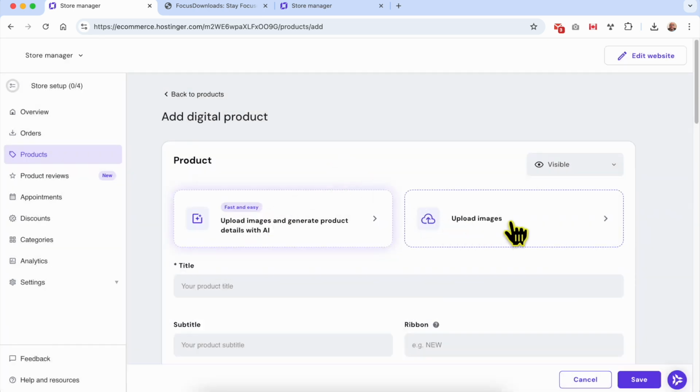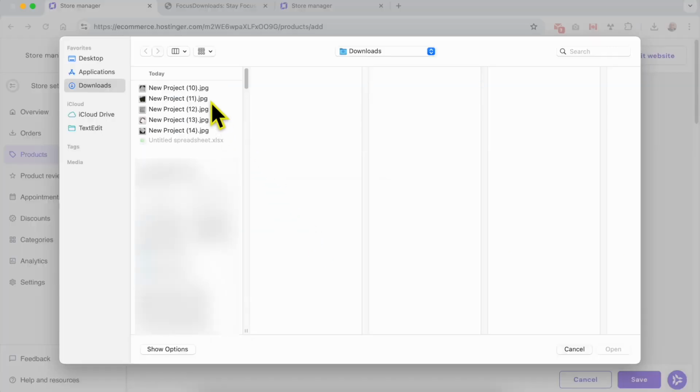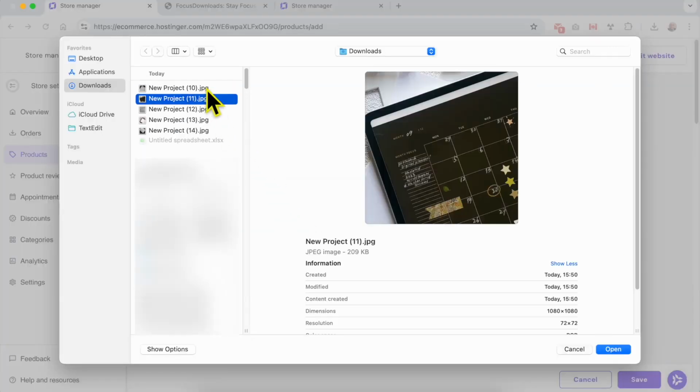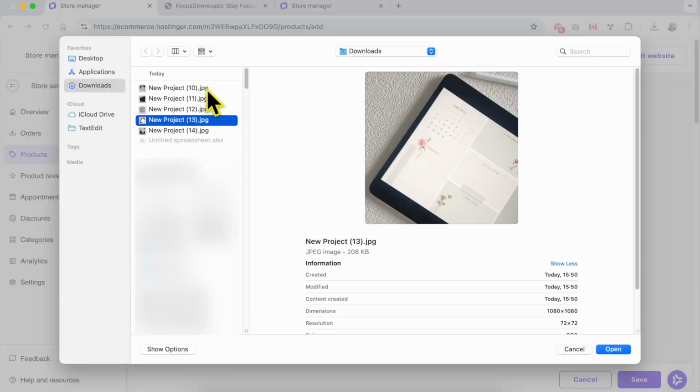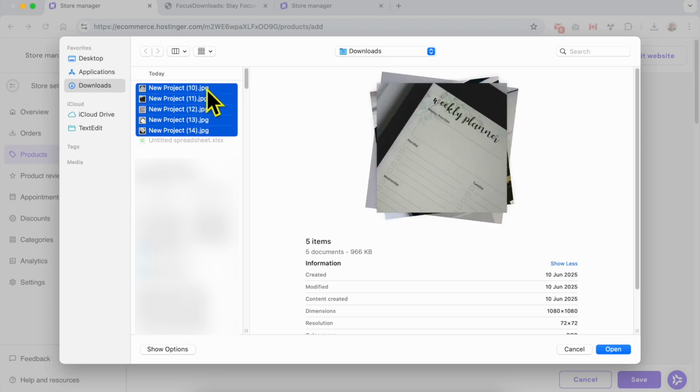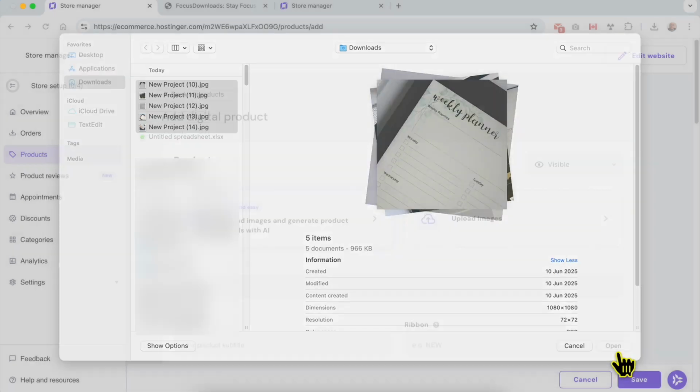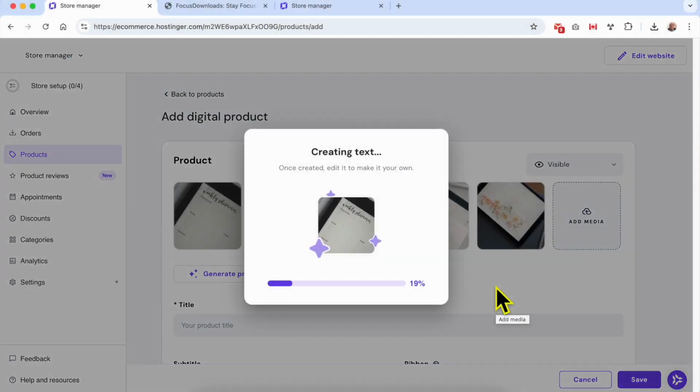Here I can upload my images simply, or upload images and request product details using AI. I will go with this first option. This is the photos of my digital product. Click on open. The AI now is creating text for this product.